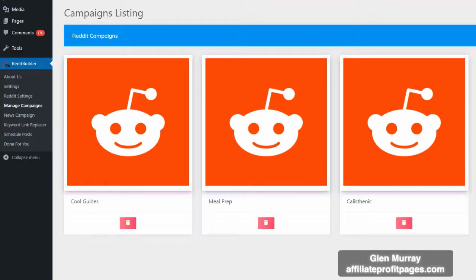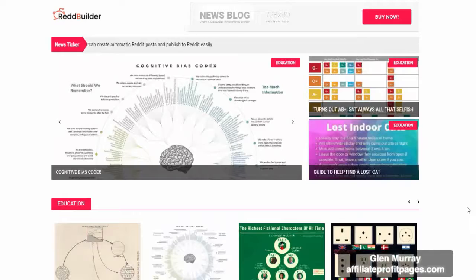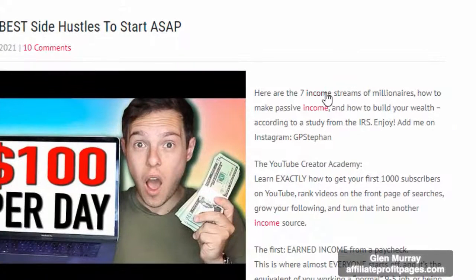And as soon as you do that, the plugin will start pulling all the top content from Cool Guides subreddit and posting them to your site. Let's hit refresh on our demo site and just look at that. In just a couple of minutes, we were able to create a site with some awesome content with your affiliate links inside. And every time somebody comes to your site, clicks on your affiliate link and buys, you earn commission.